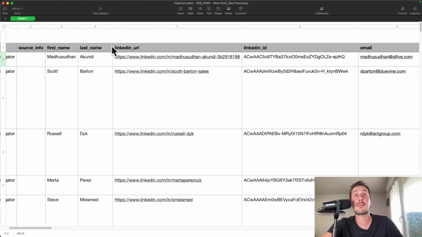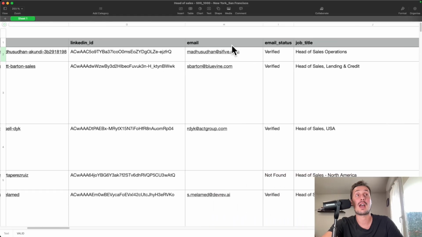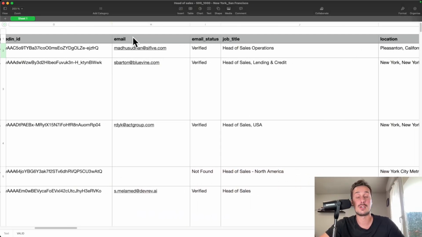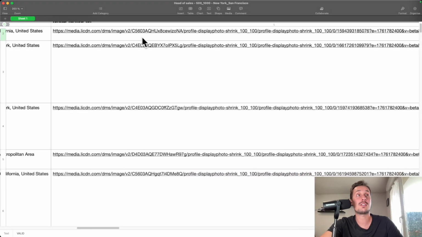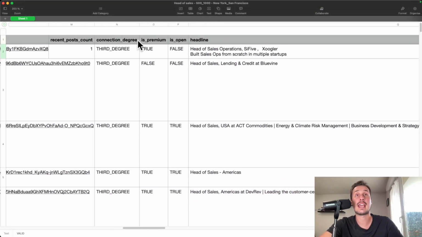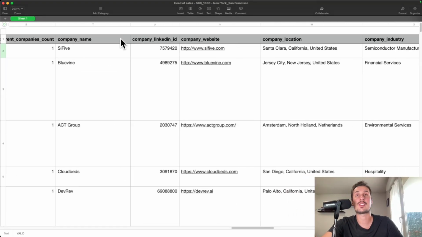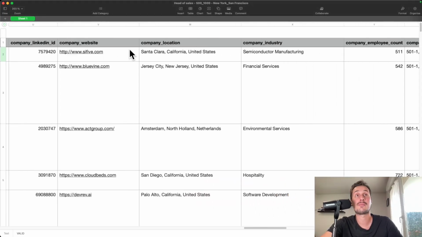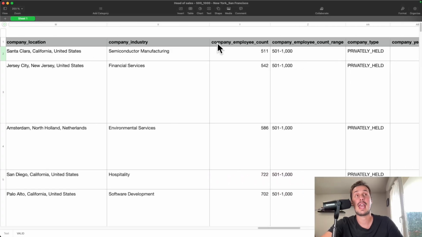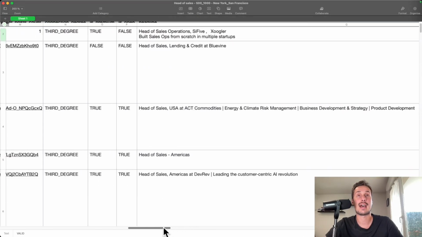As you can see here on top, you have some information you can use. You have the first name, last name, LinkedIn URL, and the verified emails of the lead. When it's verified, it means that it's safe for your email account to reach out to this lead. Then you have the job title, location, and some LinkedIn information like connection degree, is premium, and is open. And you have some company information like the company name, company website, useful if you want to personalize your outreach, company location, company industry, and much more information that you can use.